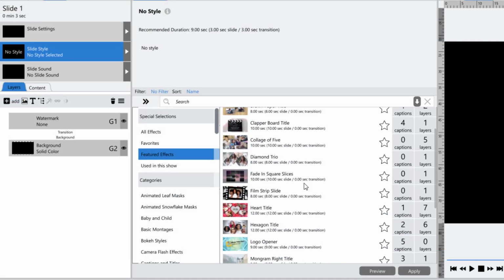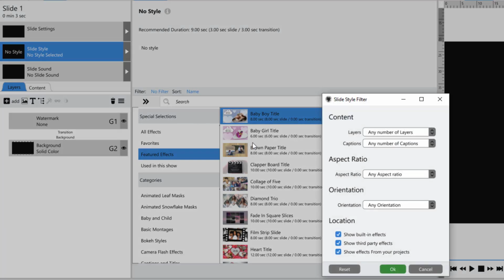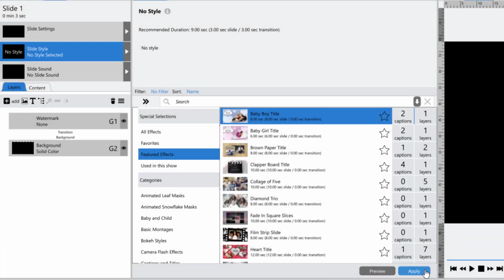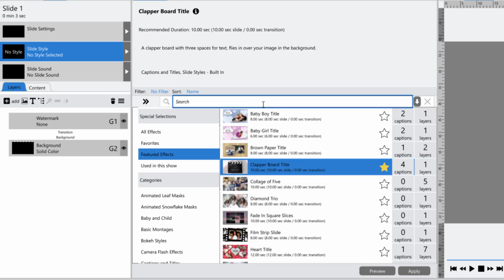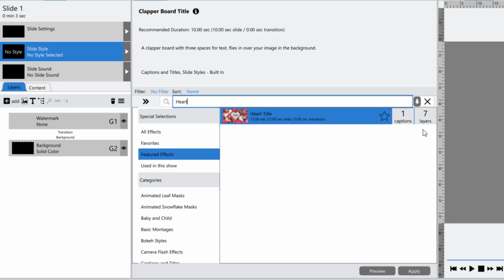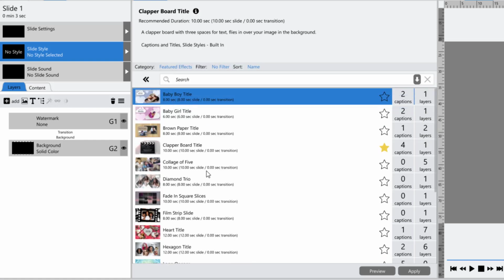The Slide Style tab still shows you all of your styles and their categories, including the number of layers and captions used in each style, and the ability to filter which styles you see based on the number of layers or captions and aspect ratio. In Photopia, you can also sort your slide styles by orientation used. You can favorite your styles by clicking on the star icon. You can search through all of your styles easily by using the search bar. And you can minimize your categories list so that you're only seeing the slide styles.